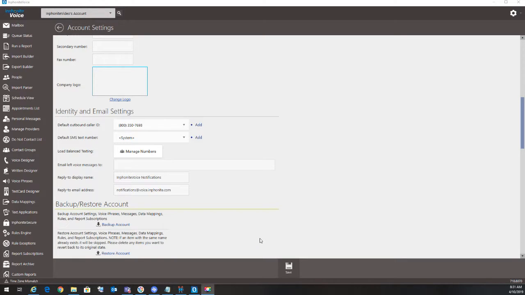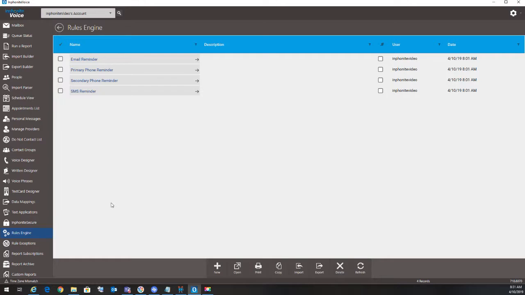Now that the caller ID has been entered, we will want to assign the caller ID to the rule. To do this, we will locate the tab labeled Rules Engine on the left-hand side and select it. Next, you want to select the rule that you want to add the caller ID to. In this case, it'll be Primary Phone Reminder.